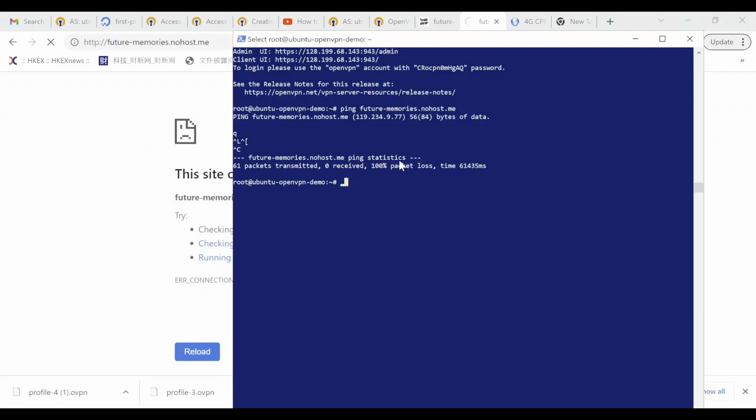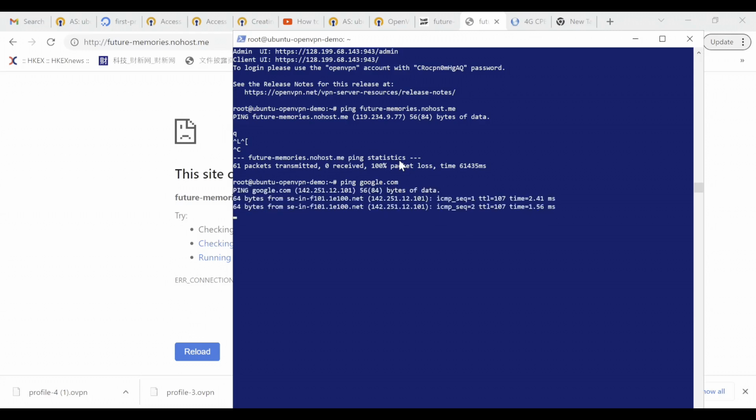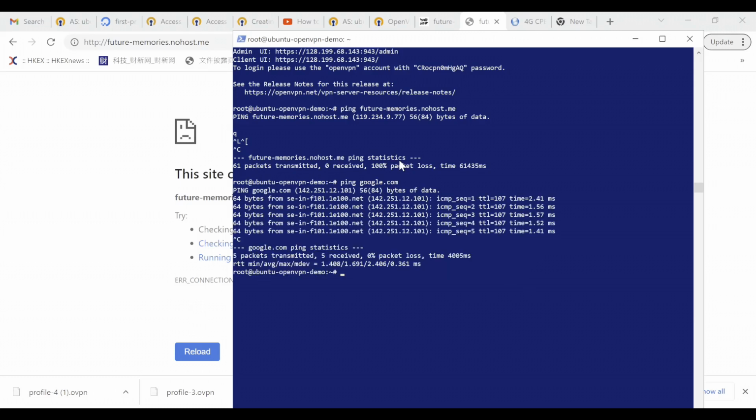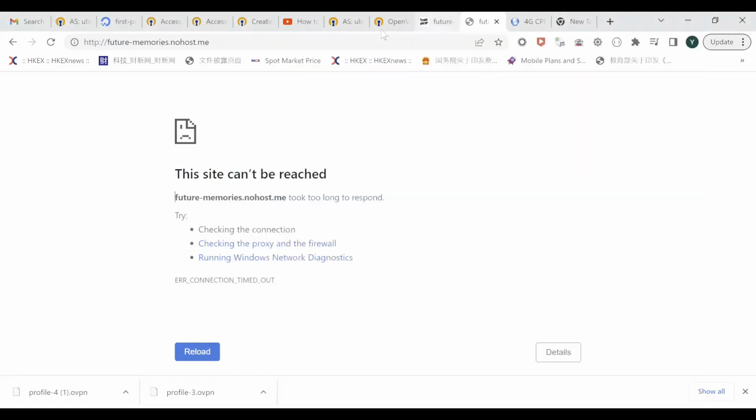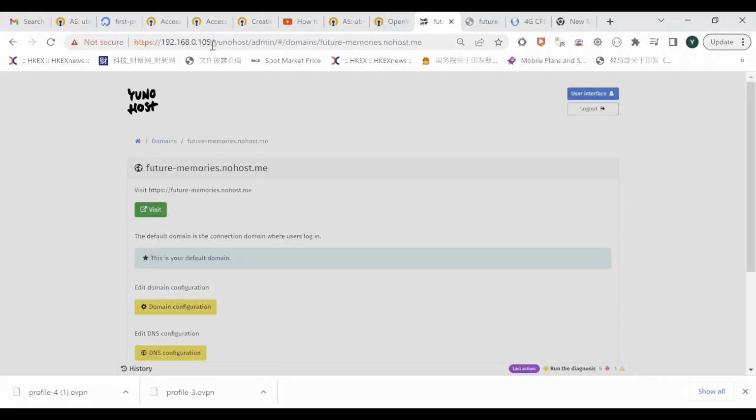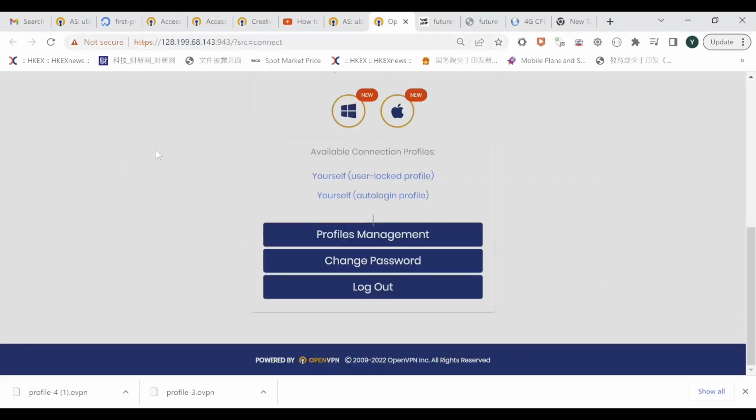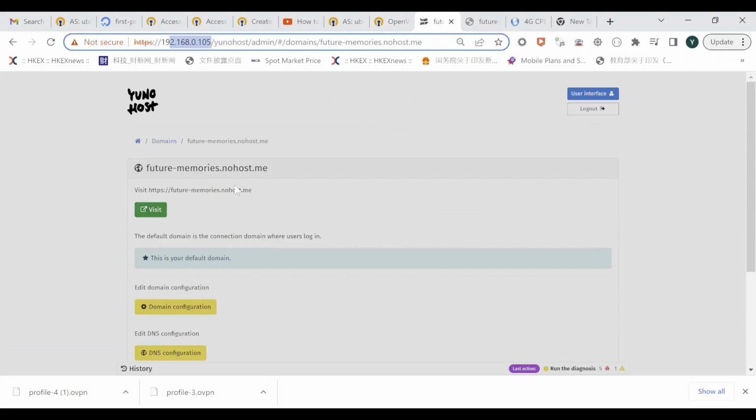But if we try to ping, say, google.com, this should be a normal situation. Right. So I just proved that this thing is not accessible from the outside, and we're going to make it accessible from the outside right now. How do we do that? We will need to install an application called VPN client.